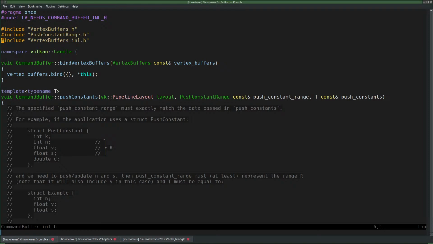I think I can also better leave this one untouched. The vertic buffers is going to define that, if it wasn't already included before. If it was included before, which is probably not the case, but if it was, then the LV needs is already defined, and the pragma once stops it from including it again. But it's still defined anyhow, and then we do this, which undefines it again. So from that moment on, it will never be included.